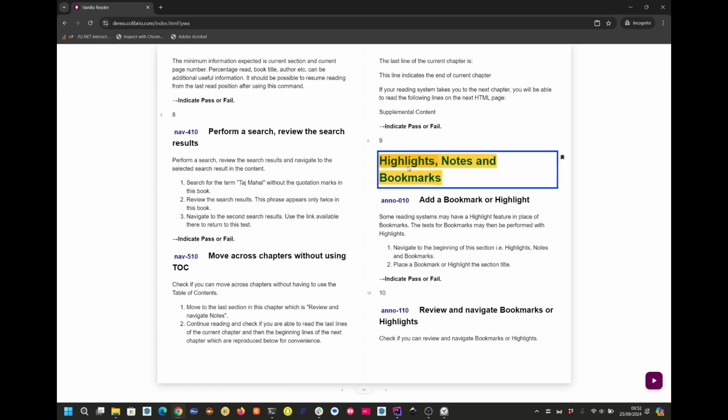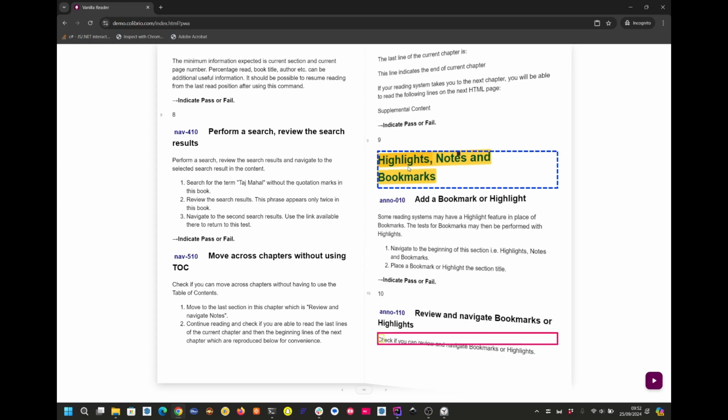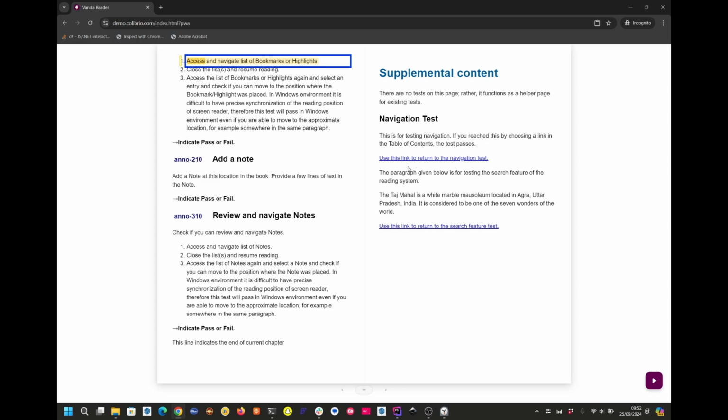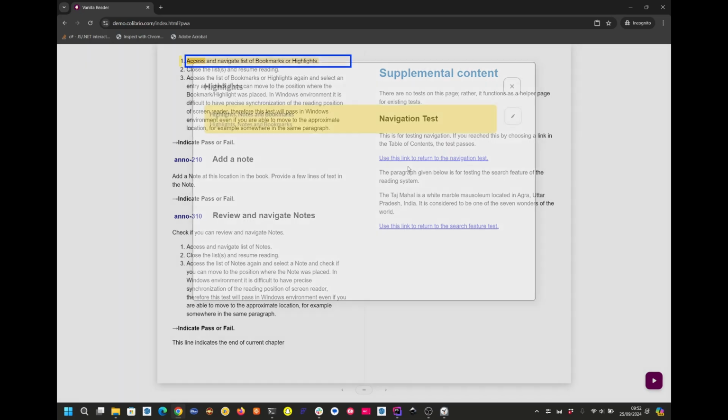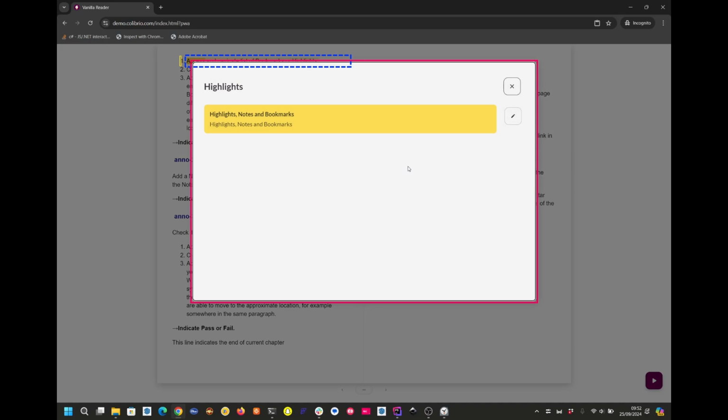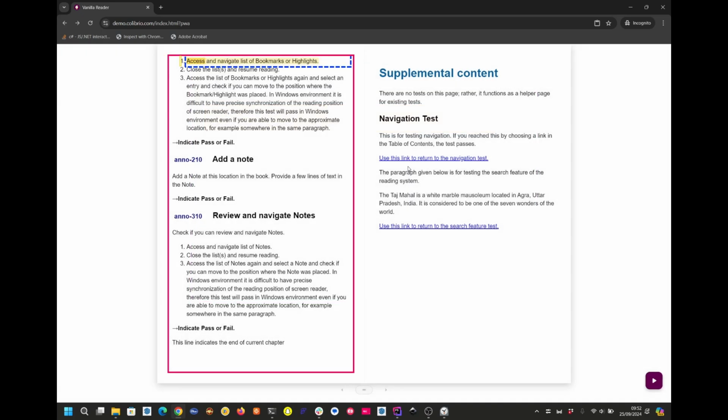And then review and navigate bookmarks or highlights. Check if you can review and navigate bookmarks or highlights. Vanilla reader document. Access and list the highlights and bookmarks. To show the highlights in the book, you have two different shortcuts. It's Control Alt H to list all the highlights. Heading level 2, highlights. Button close dialog. Alert: dialog highlights closed.